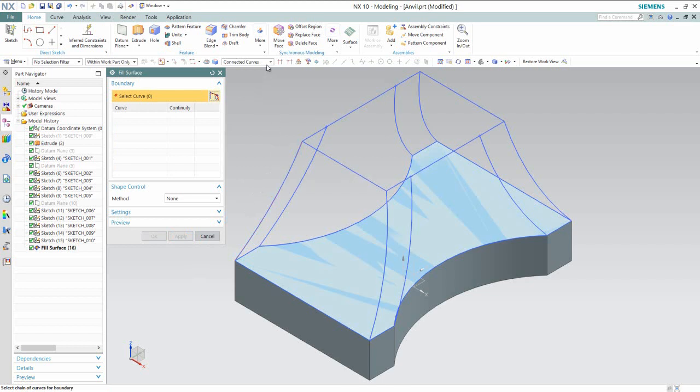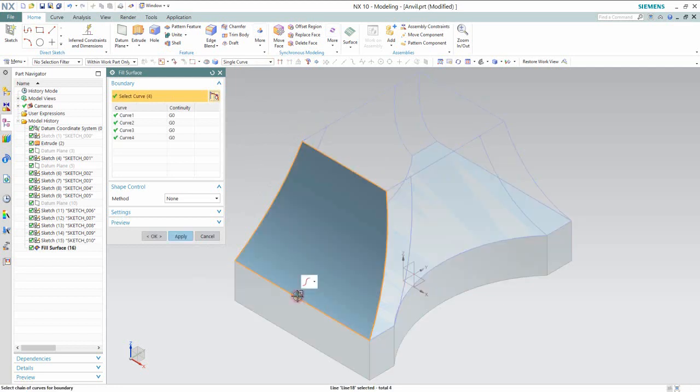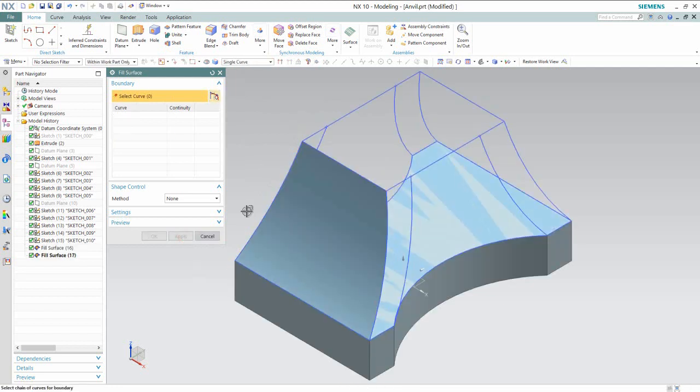Choose single curve option, select the arc, select this line and select this arc and select this edge. Now see the result. My second surface is created. Now select this arc and choose the stop at intersection command. Select this arc.